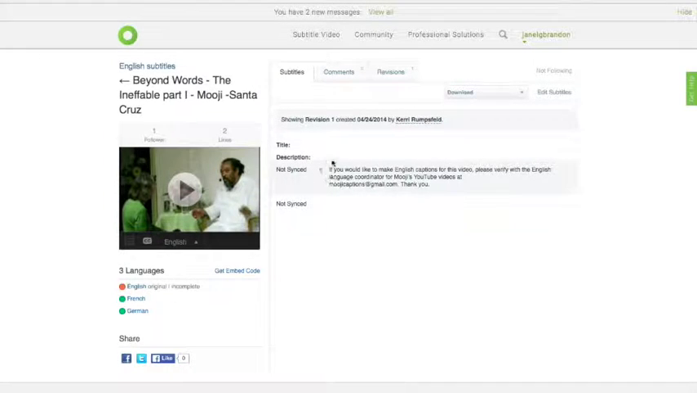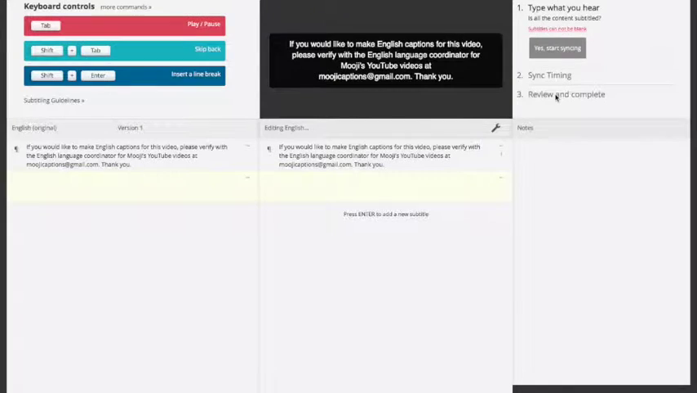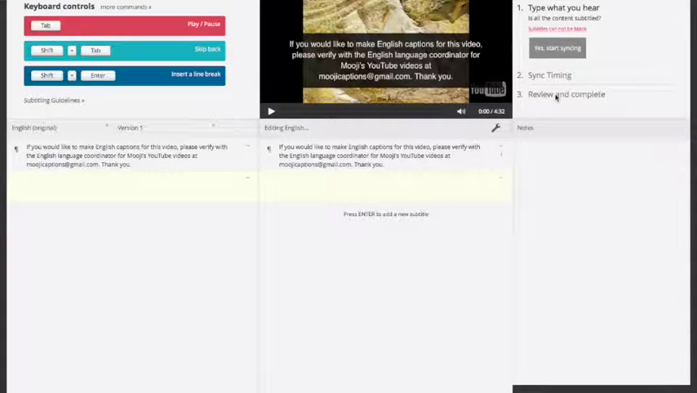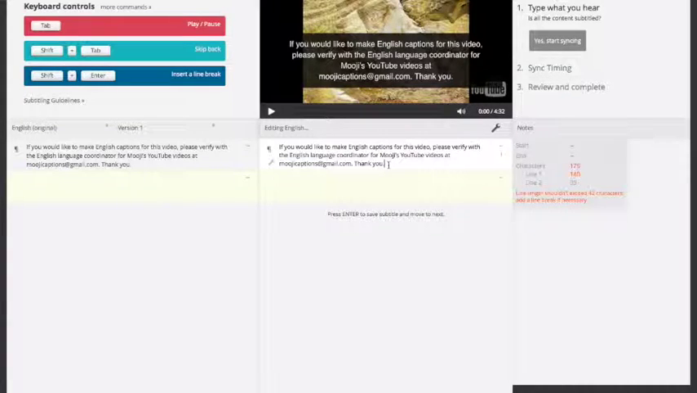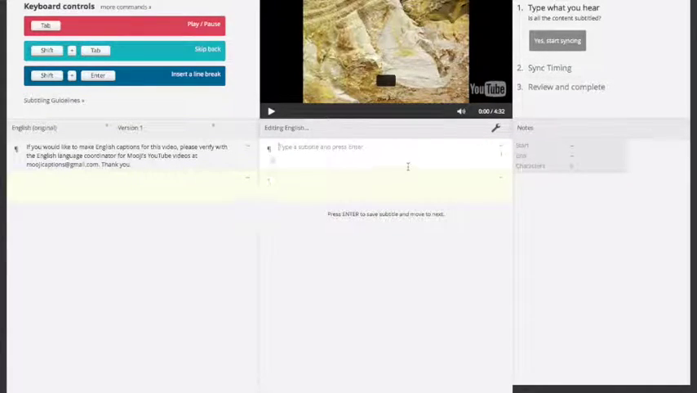In this screen you'll see the most recent revision of the captions displayed, and in order to edit these captions we just click on the button that says Edit Subtitles. This brings us to the editor, which is where we will be doing our work to create the captions. For most of our videos, if captions haven't been created, you'll see this as the first caption. All we need to do is to delete this first caption.